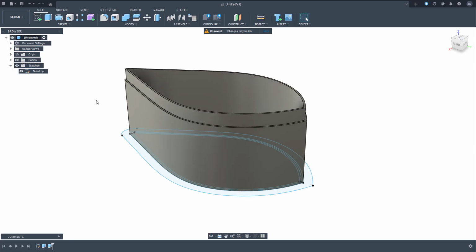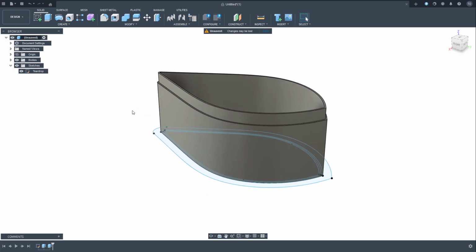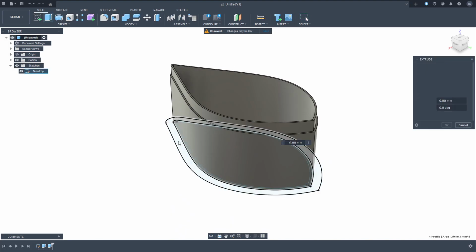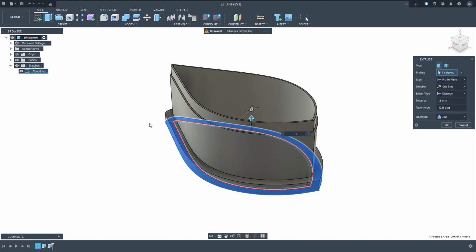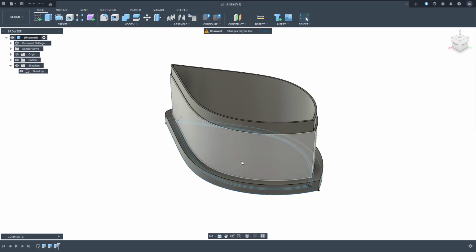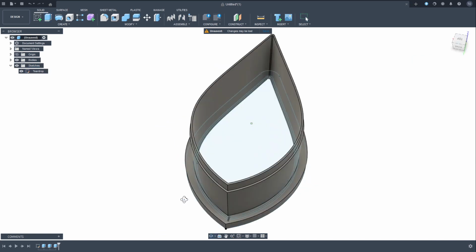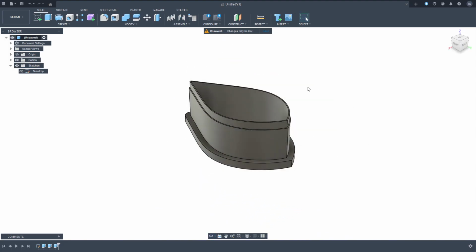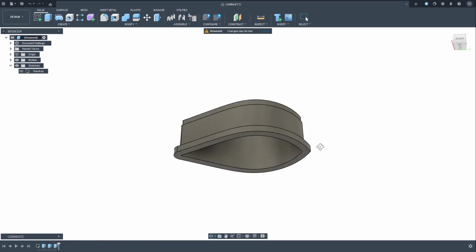Okay, and now we have that shape. We can simply extrude the next one. So we're going to extrude this by 3 millimeters. Okay, so that will give you the holding bit. Okay, so that's pretty much it for your first clay cutter in Fusion 360.